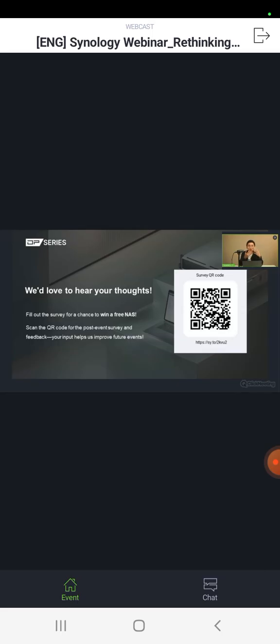So how do you choose your model? We have a suggested backup source size. For example, if your company environment needs to back up 5 terabytes of data, you can choose the DP320. We have all the recommended backup sources, so you can select the model based on your business environment.